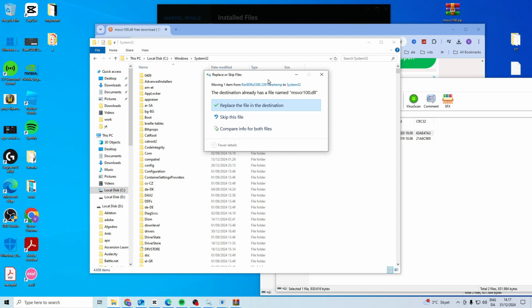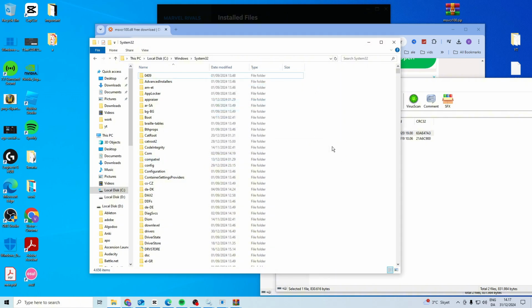As you can see, I already have it in here, but if you don't have it in here, you're gonna drag it in there, and then it should work. So restart your PC, and now it should be fixed.